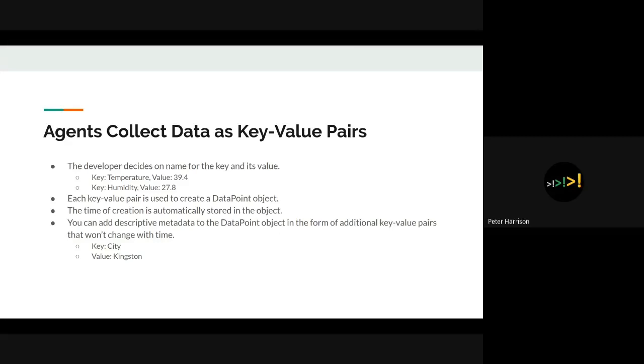The value would be 39.4 in this particular case. And if that's a very fancy thermometer, it'll also have humidity, and that will also provide you with a value of 27.8% relative humidity. If you look inside Pattoo Shared, the repository, there's a file in there called variables.py.